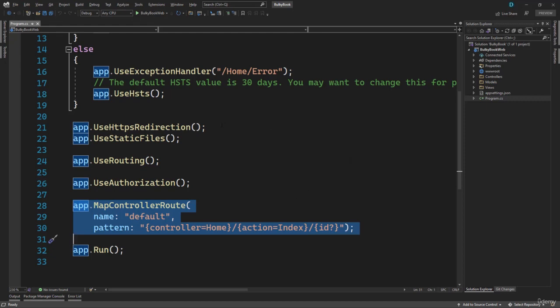Then you should always keep in mind that the order of the pipeline is extremely important. The way you write middlewares in the pipeline, that is exactly how the request will be passed. So first routing will be done, then it checks for authorization, and so on.